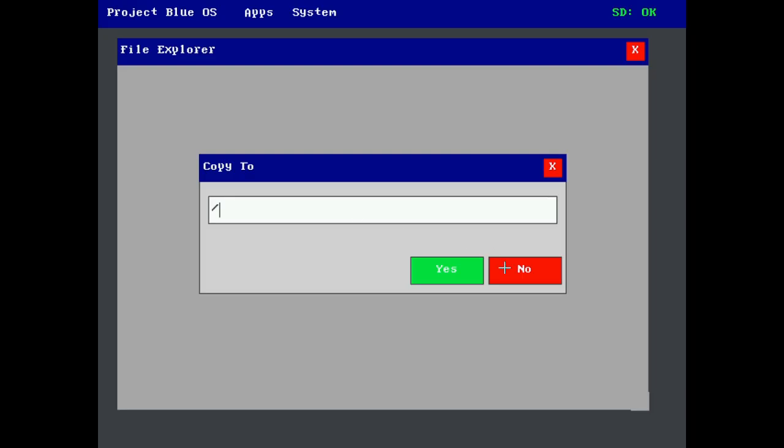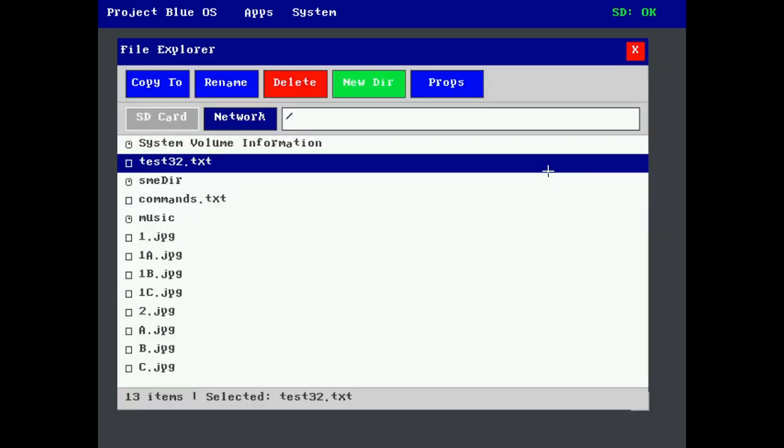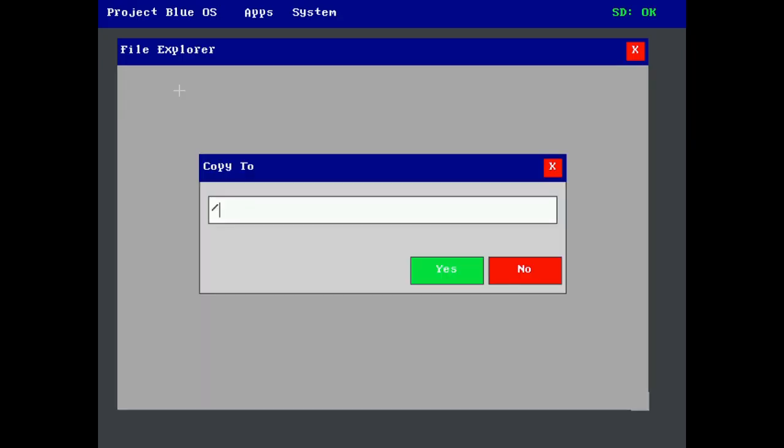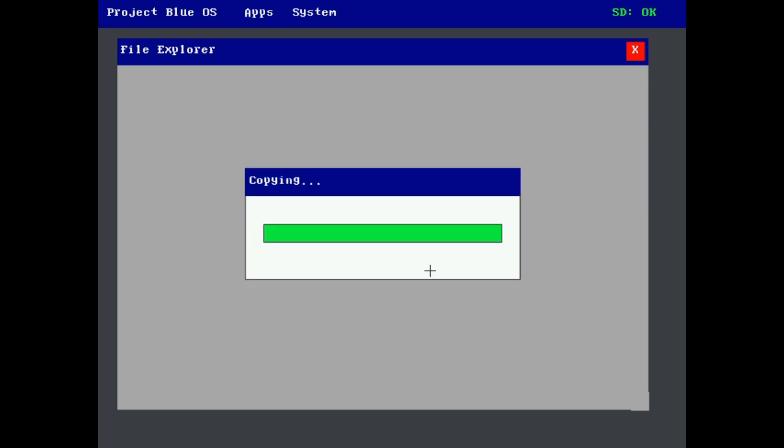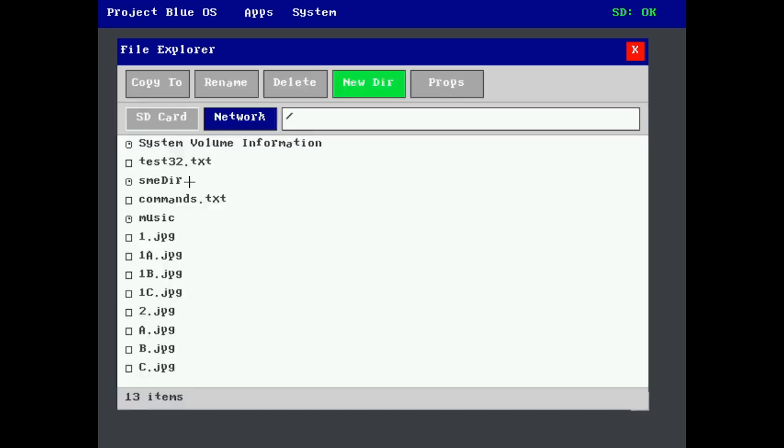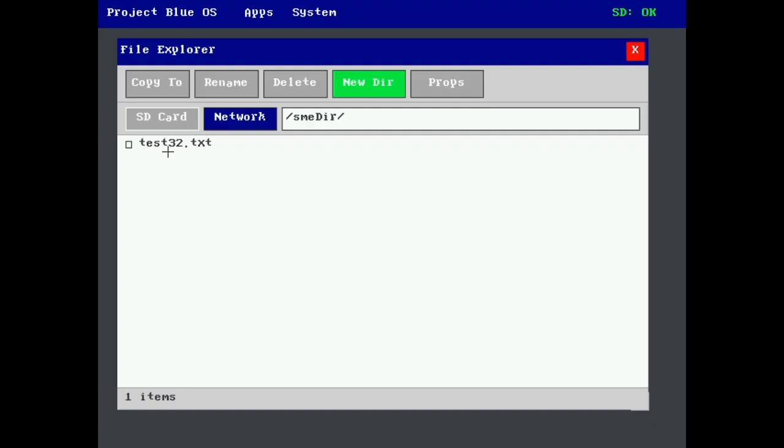I can't remember what the directory is called. So SMEDIR, copy. SMEDIR. Okay, so let's go, yes. And it's copied. Now, copying doesn't delete it or move it, right? We didn't do move. So let's double click there, boom, and there it is.